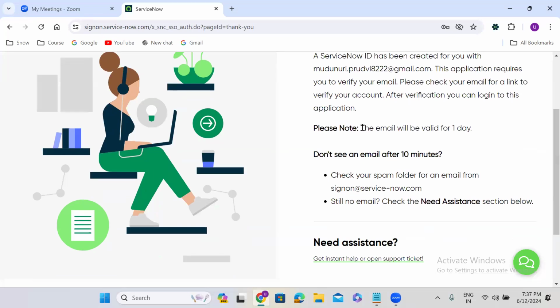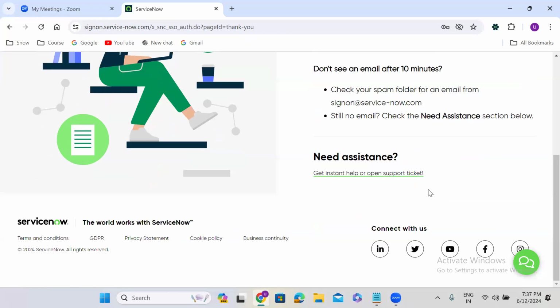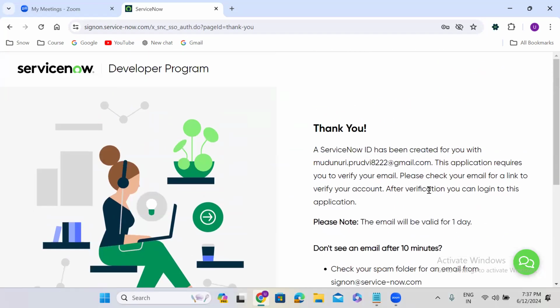This email will be valid for 1 day. If you don't see an email after 10 minutes, check your spam folder for an email from signon@servicenow.com. Received it, Prithvi? Kindly click on verify. Once you have clicked on verify, let me know.